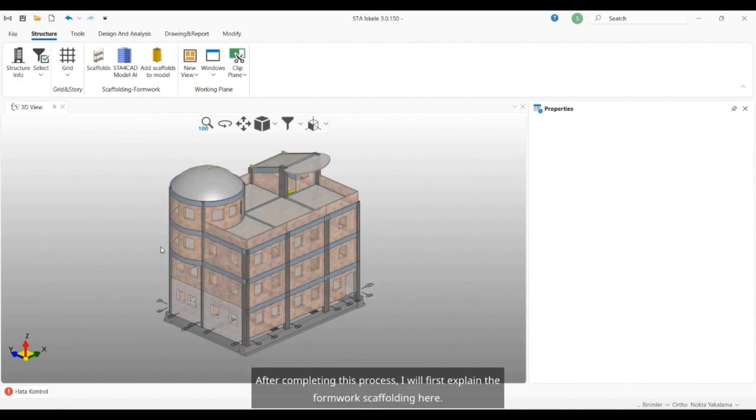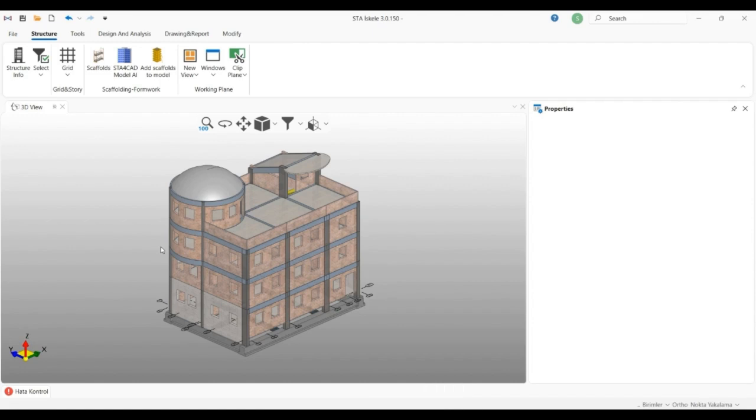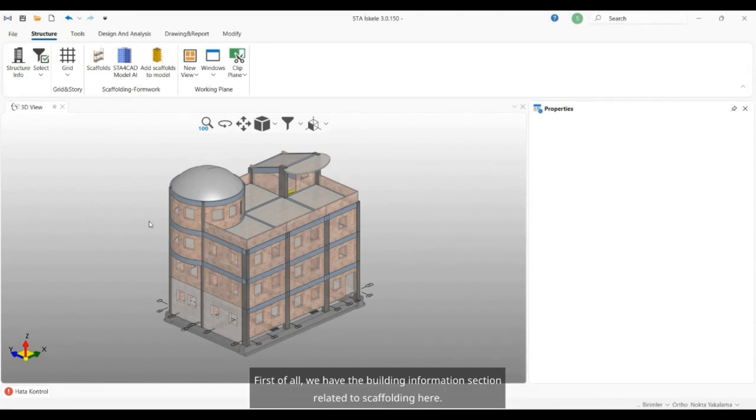After completing this process, I will first explain the formwork scaffolding here. How is formwork scaffolding modeled? What needs to be done? First of all, we have the building information section related to scaffolding. Here, initially, we need to adjust some features, such as section properties.